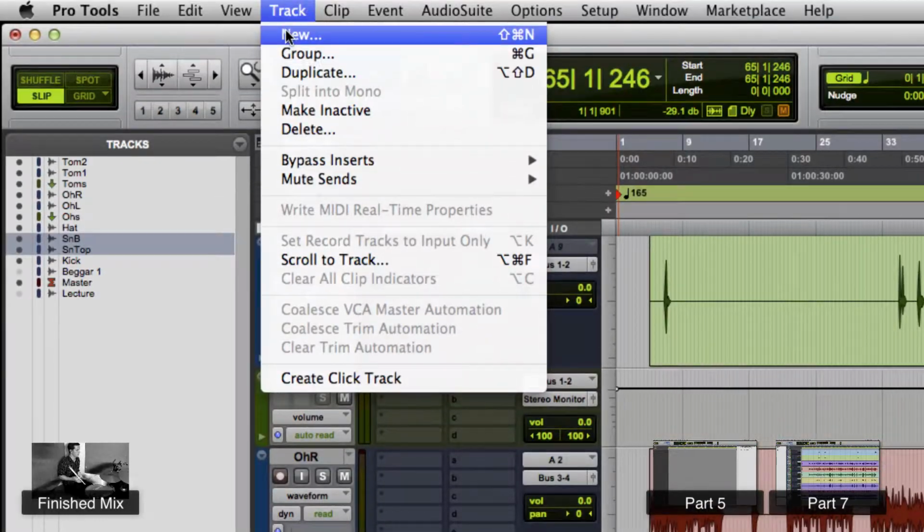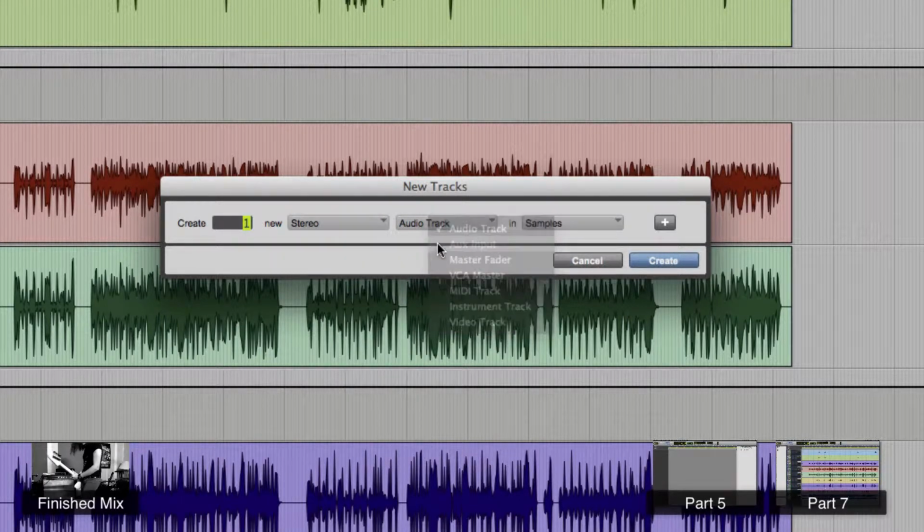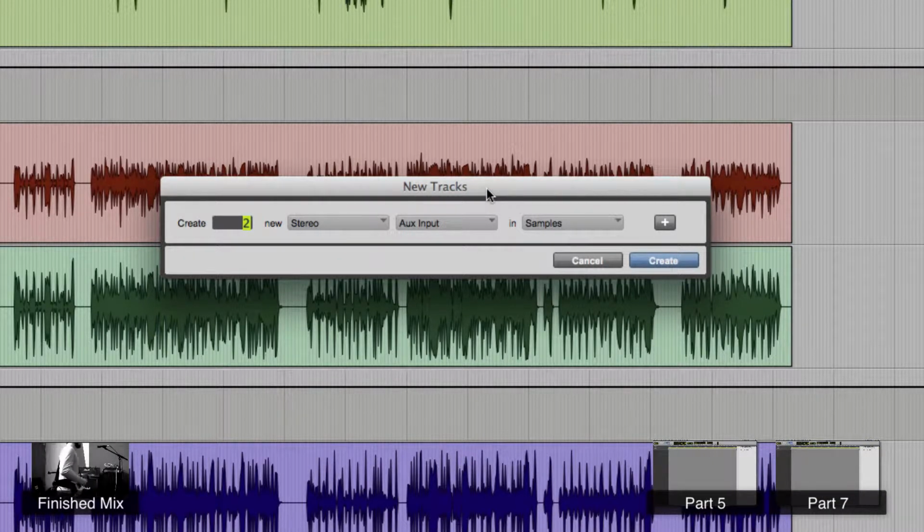And let's create an aux for those. Now, we're going to do it for the kick too, even though there's one kick mic. So instead of having to open this dialog again, let's just hit 2. Create 2 auxes. And you know what? We're going to need another one. So let's actually make 3 of those bad boys.